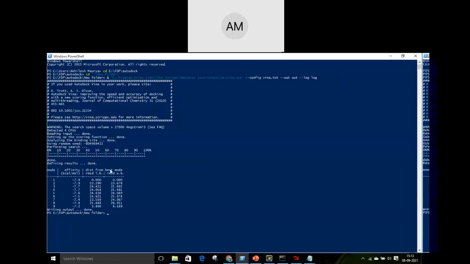This is the result of the docking. Most if the result is minus 7.9, then we are going to the lower energy, lower binding energy. So the best one is minus 7.9. This is the best position of the ligand in the protein.